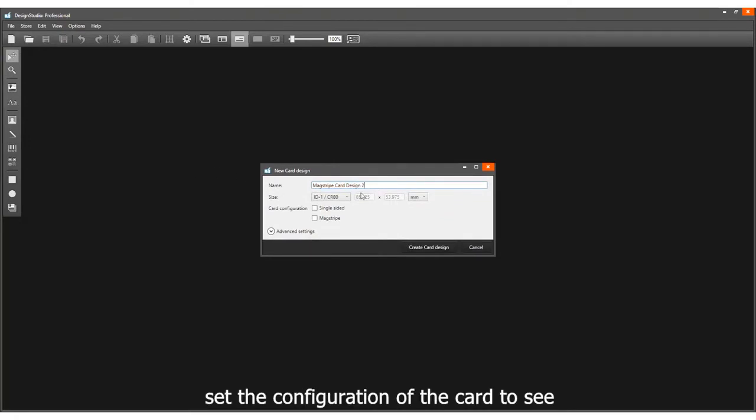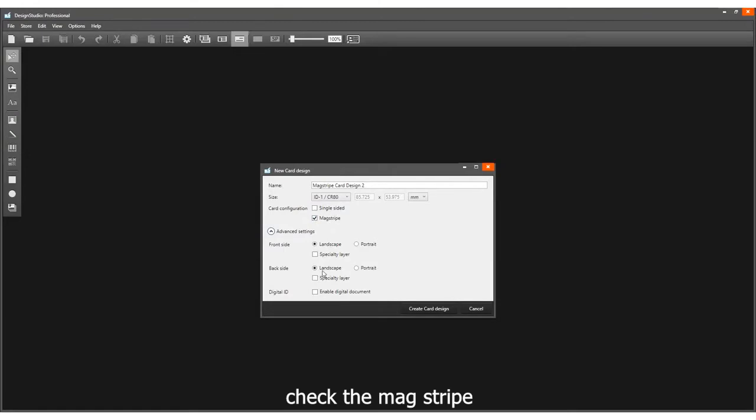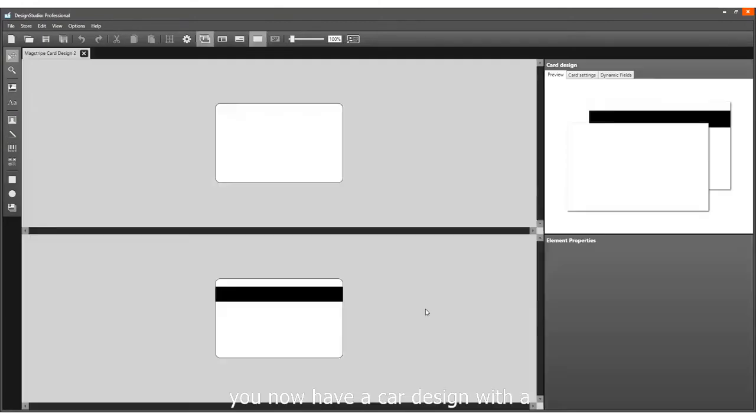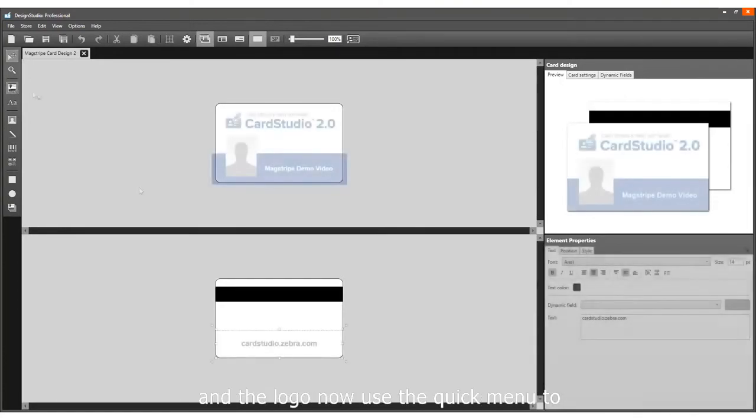Set the configuration of the card to CR80. Keep the design double-sided and check the Magstripe. You now have a card design with a Magstripe layout. Add your design, like a background, text, and the logo.